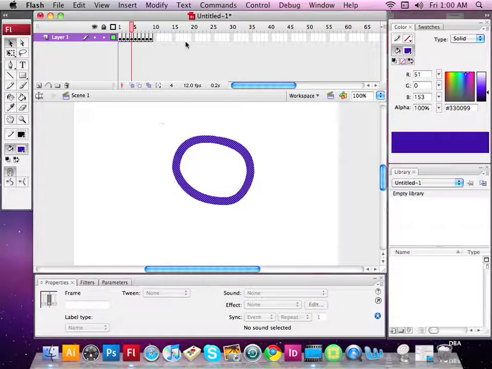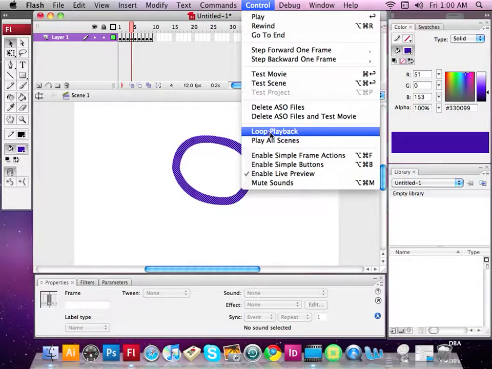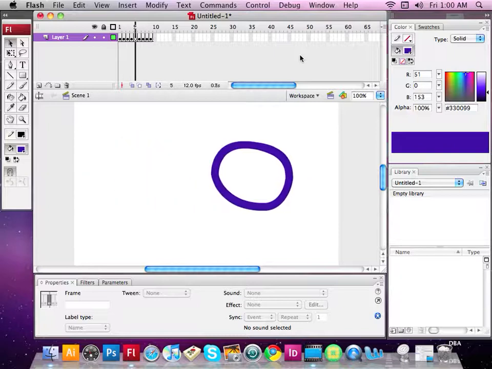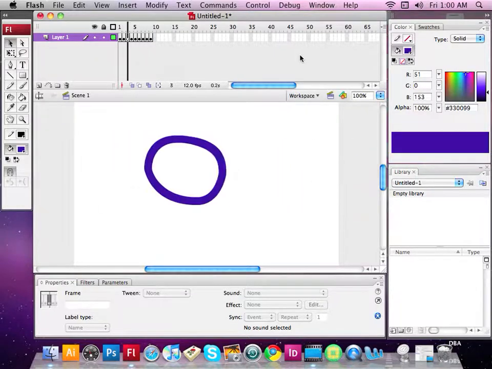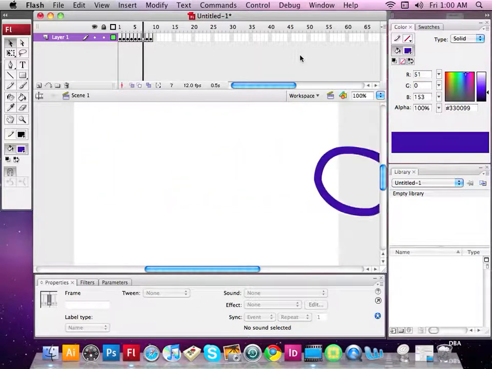Alright, so this is how we take a frame by frame forced animation and move an object and select it. We are also going to loop this playback, so we'll select control menu, loop playback, and then we're going to select play, and now you can see that it's going to be just a continual running of your animation. Nothing extravagant here, just something simple to show you the steps.